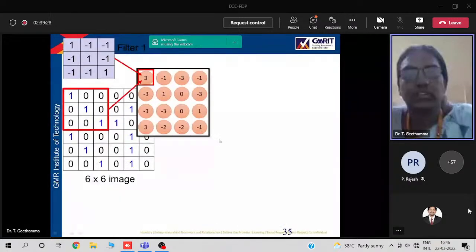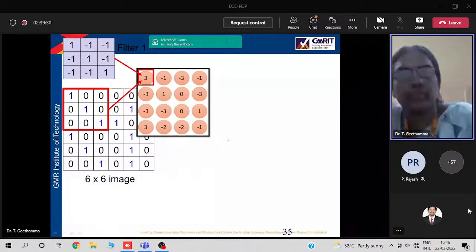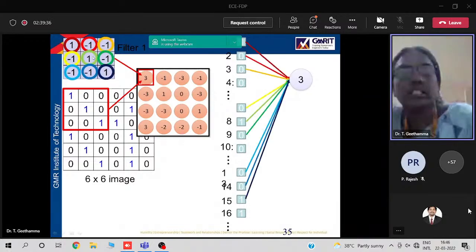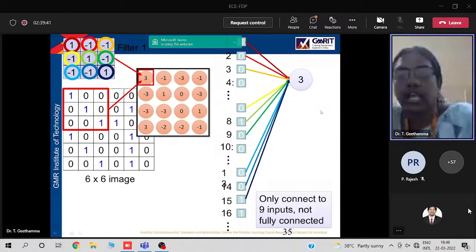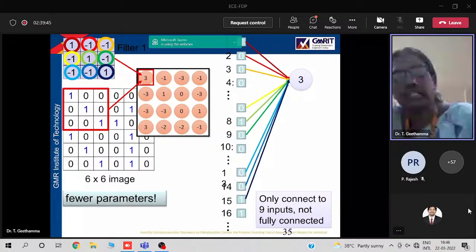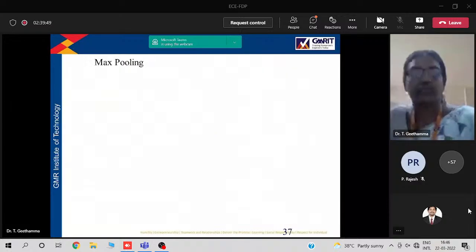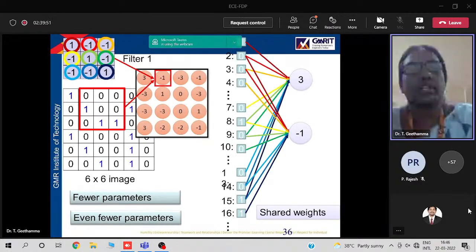You see, filter 1 is applied on the first subimage. How many pixels are connected here? Only these colors, red, orange, yellow, as per the colors, only 9 inputs. Not fully connected, not all 36 are connected here. Similarly here. Now coming to max pooling.